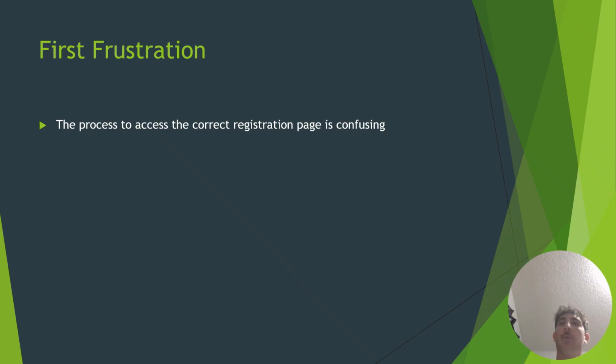And then you click on the right one, then you have to select a term, a semester. It's just a lot of steps just to get to that single page, and it can be a little confusing. Making sure that you're in the right place.